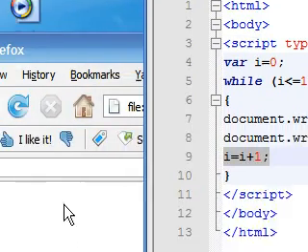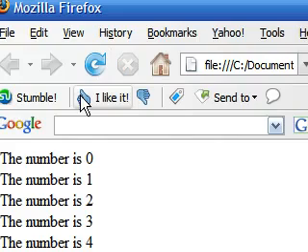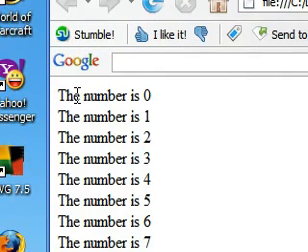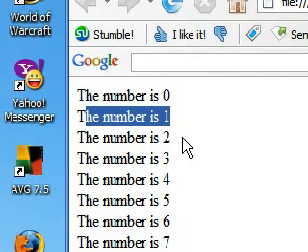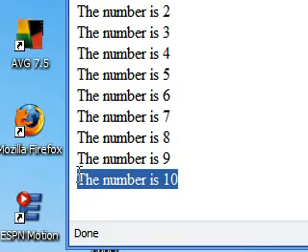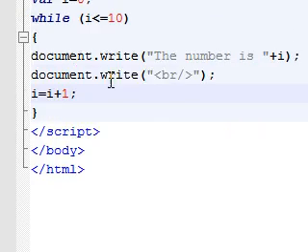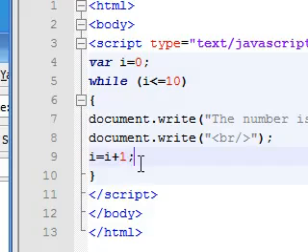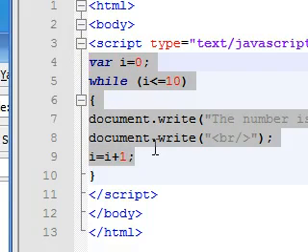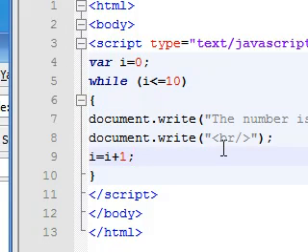So let's go ahead and save this and refresh our blank page. And as you can see, we have the number 0, 1, 2, all the way to 10. Just what we wanted. And as you can see, a while loop, and this is the syntax for this, allows us to perform an action a certain number of times by changing this right here.